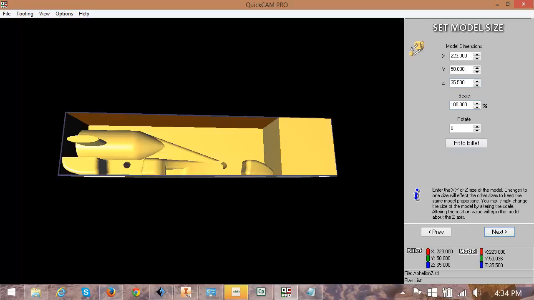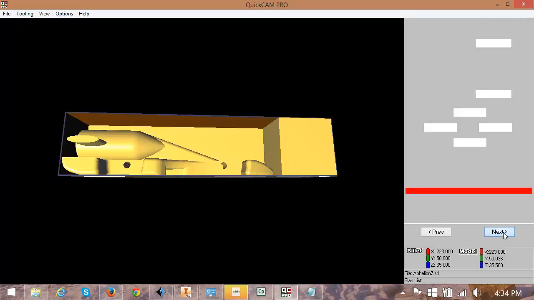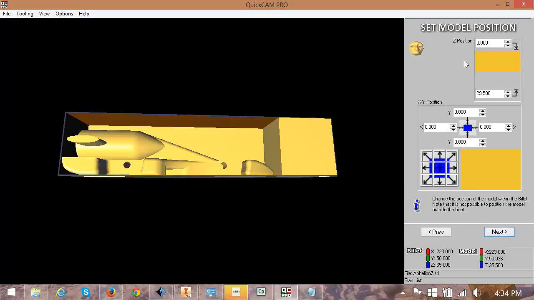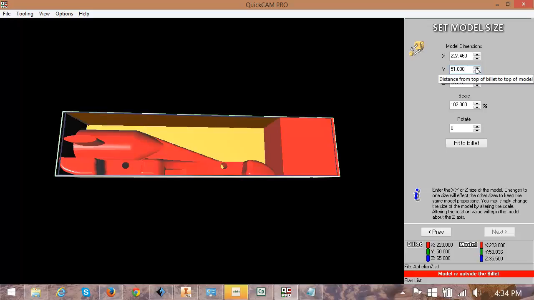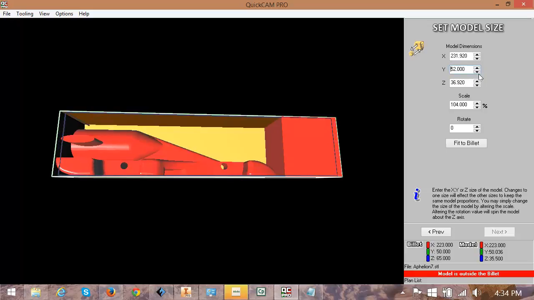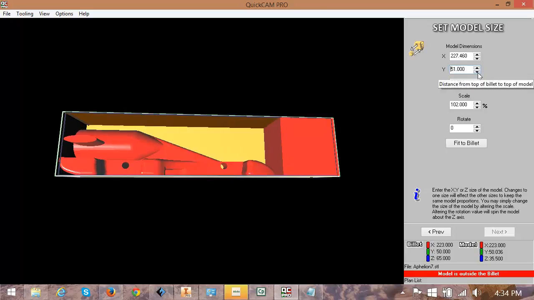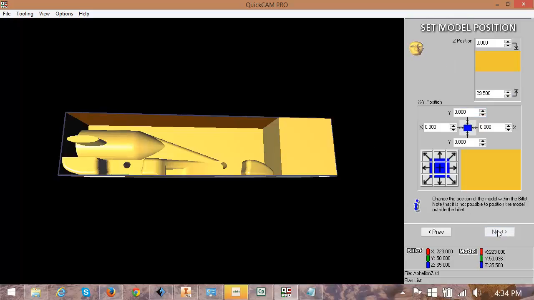Click Next. Set model position. Actually, we're going to go back a little bit. We're going to extend the Y dimension. See the Y dimension there? We're going to extend that by, no we're not, we're going to keep it as 50. Keep it as it is, go to Next.